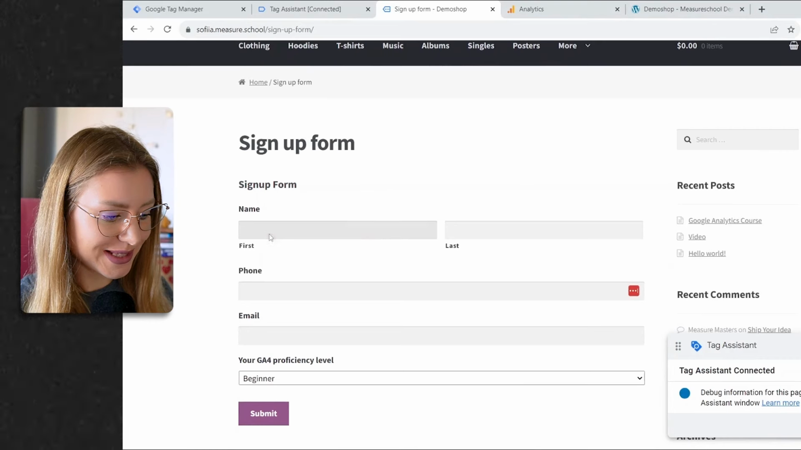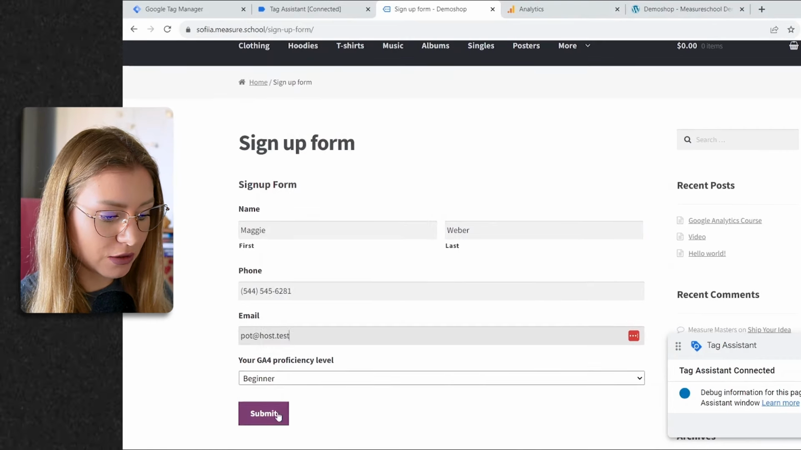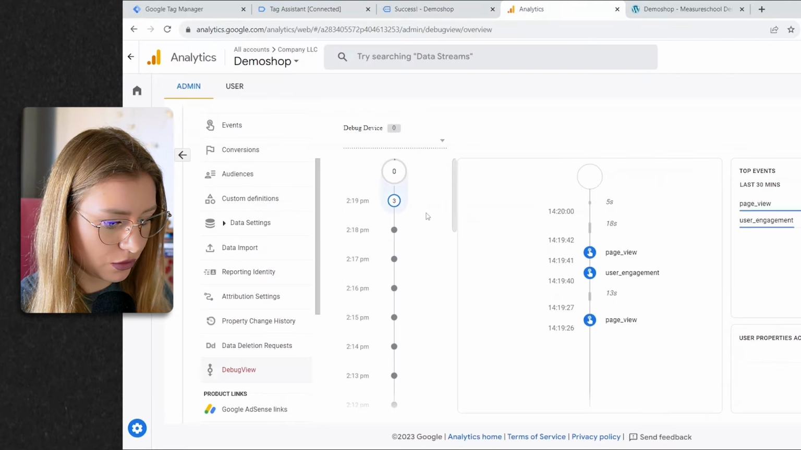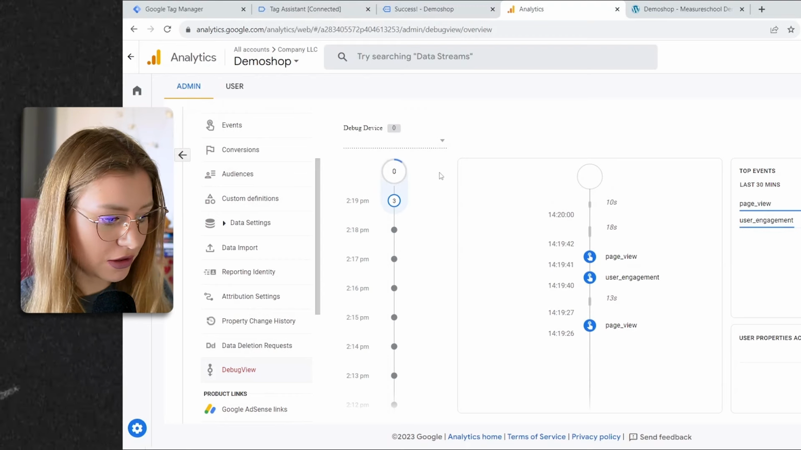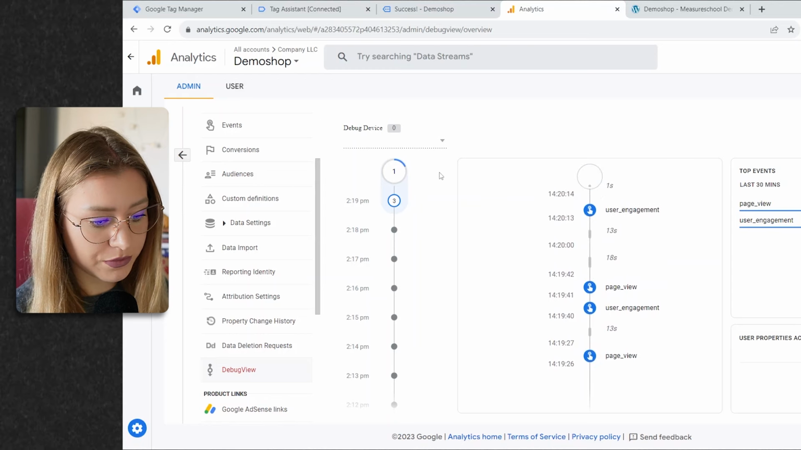And of course, if you want to make your changes live, you should go to your tag manager and publish your container. Okay, so let me submit this form just to see what happens here. I'm going to the debug view. Let's wait for the event to show up. Do not freak out. It's fine if it takes a bit more time.